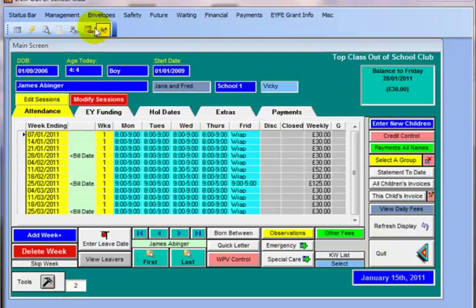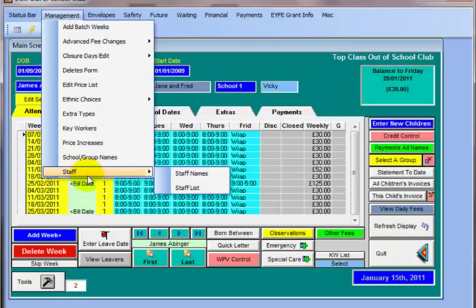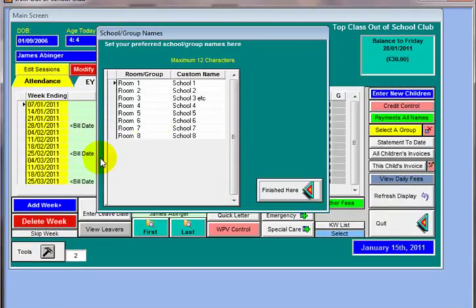Another thing to do then is go back to Management at the top and choose a school or group names. Now, if your setting does pick up and drop off from different schools, you would put the various school names here. You can have up to 8. If by chance you do have more than 8, then you will have to telephone us and we can give you more options here. But at the moment it's limited to 8.